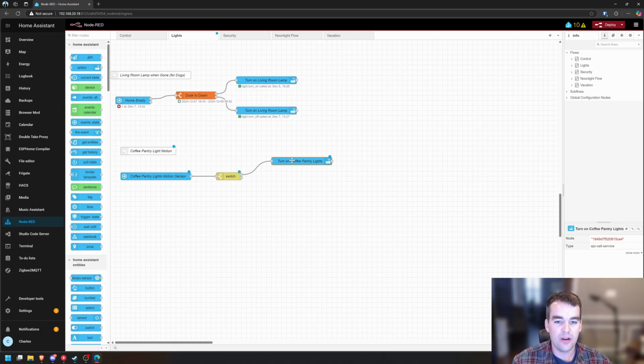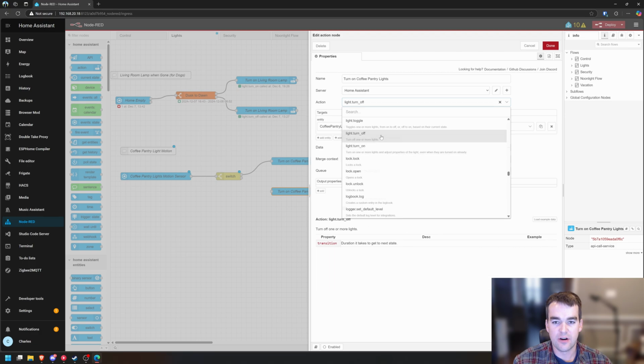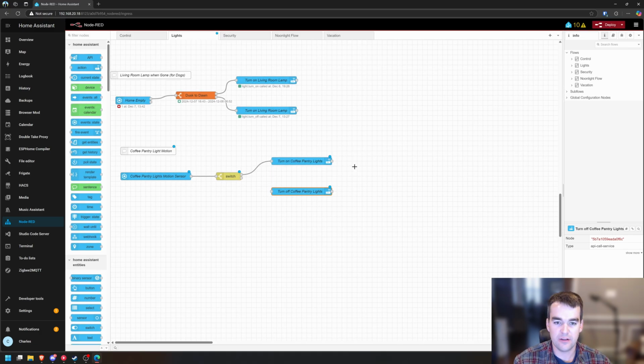And then we are going to do a very similar one for turning it off. And for the sake of time, I'm just going to copy and paste it. We're going to change it to light turn off. We'll update the name of this to off, but we'll keep it as our target coffee pantry light. So the action just changes and we can click done there.